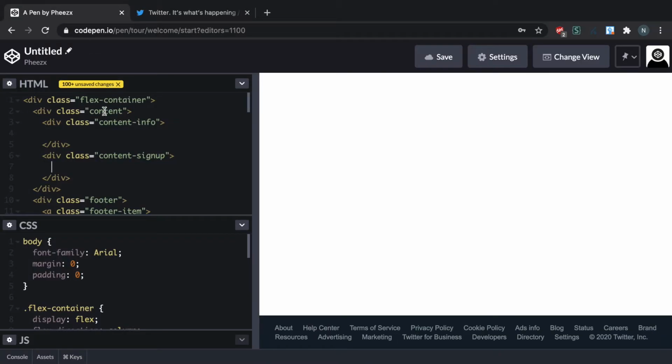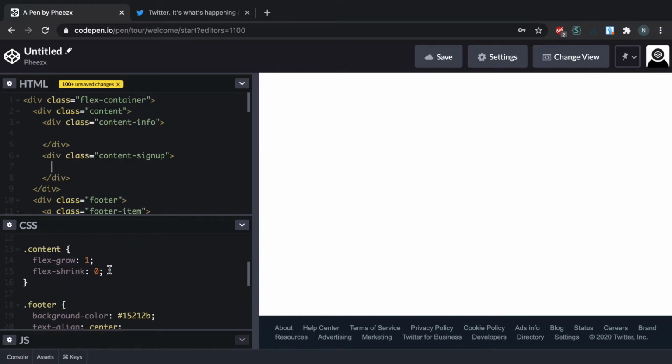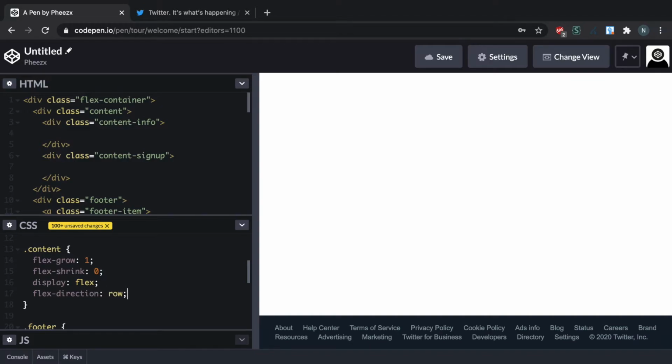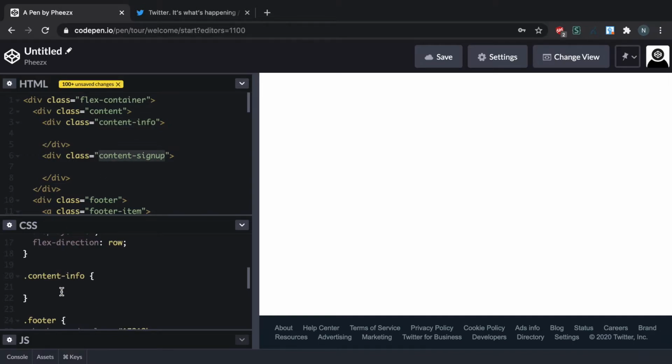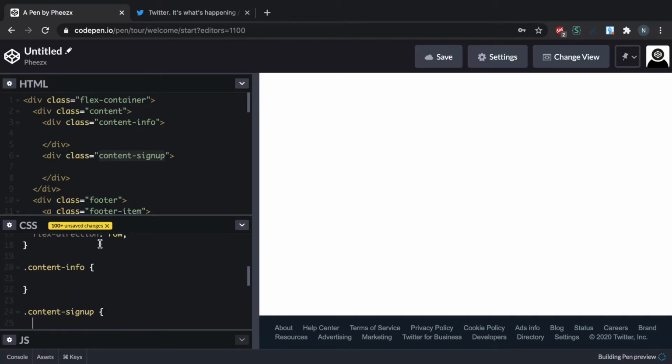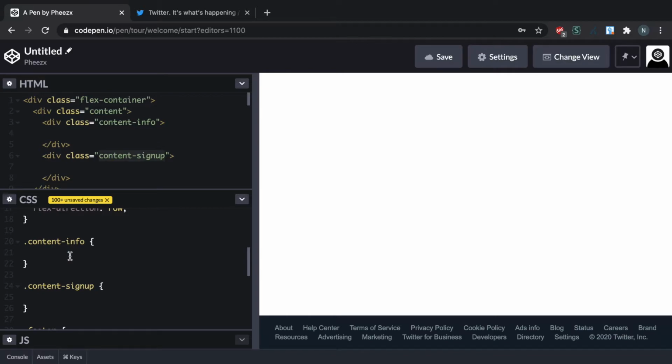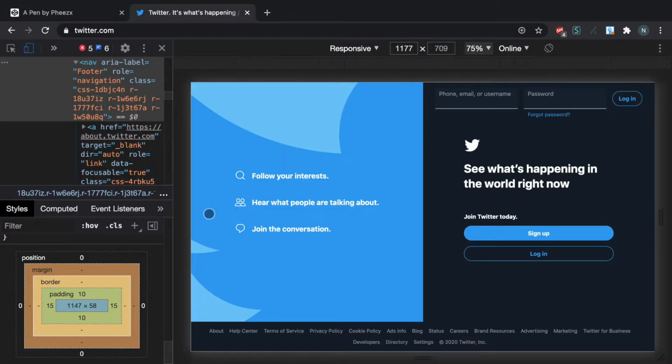Okay. And actually the content area, we also want it to be a Flexbox. Display flex, and flex direction is gonna be a row in this case. And actually content info, we wanted to take half the page, and the content sign up, we also wanted to take half a page. Let's do it with width 50%. Cool. So we can't see them yet, but we'll see them in a little bit.